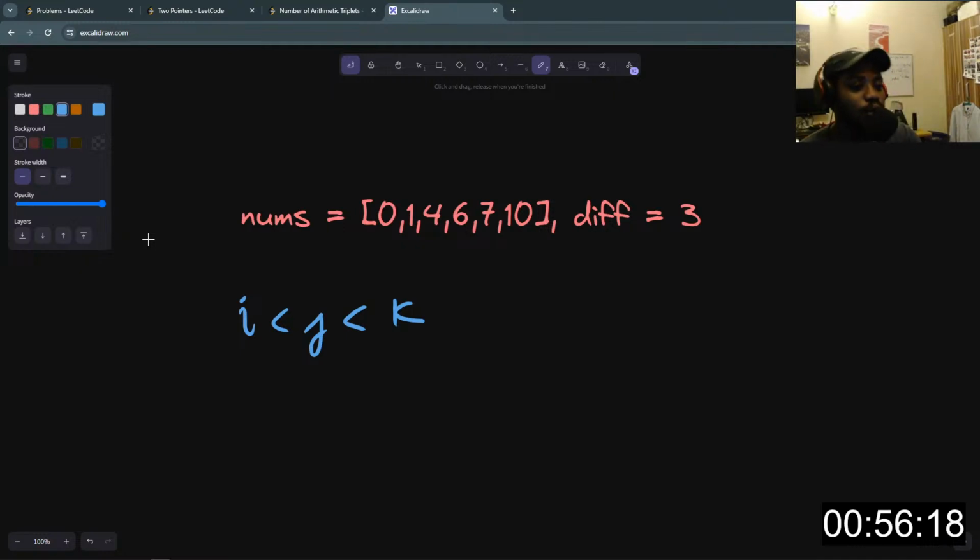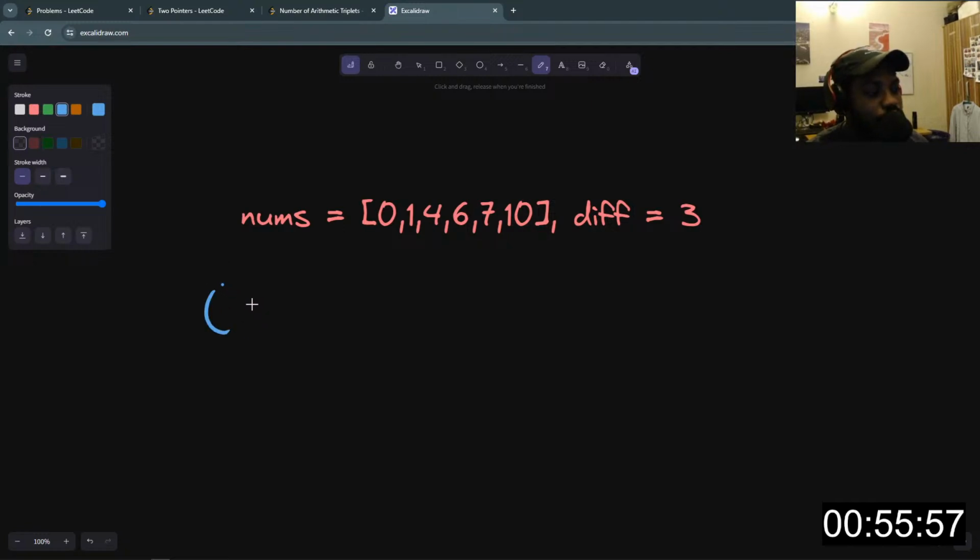Now, how do we use this set to find our arithmetic triplets? Well, again, let's go back and understand what our arithmetic triplet is. I'll represent it with a bracket like this. It has to be i, j, and then k, right? i, j, k. And i has to be less than j, j has to be less than k.